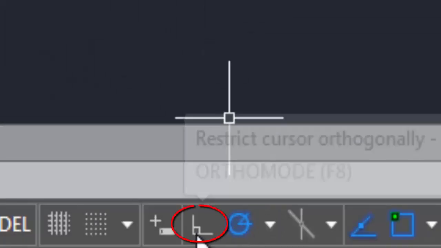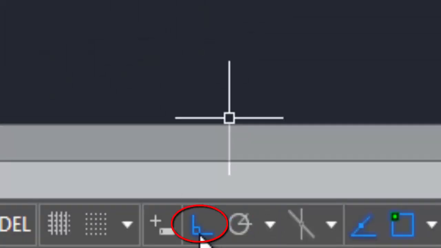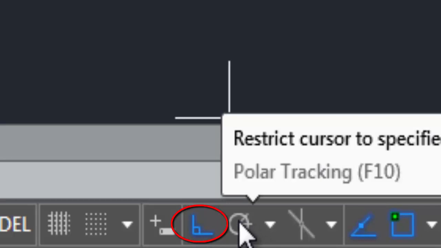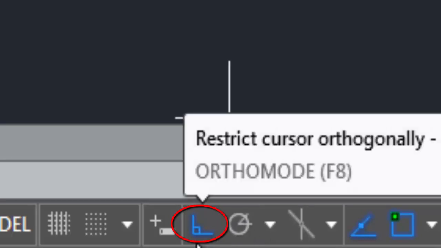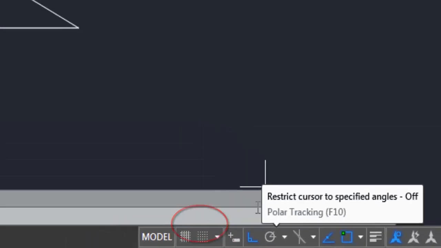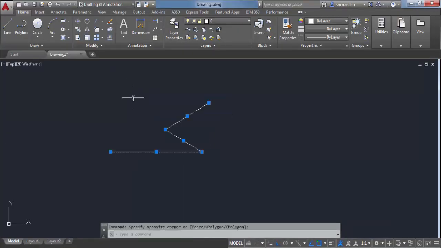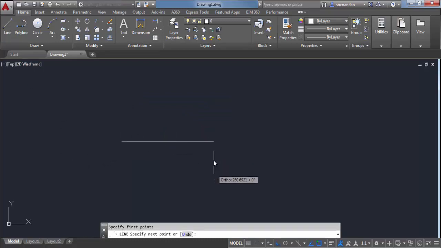Now let's click on ortho mode. When you do this, you'll see that polar tracking is automatically turned off. So you can only keep either ortho mode or polar tracking turned on. Let's delete these geometries, and now let's select the line again. Now if I try to make this line, you'll see that no matter where my cursor moves, it will always make a horizontal or a vertical line.